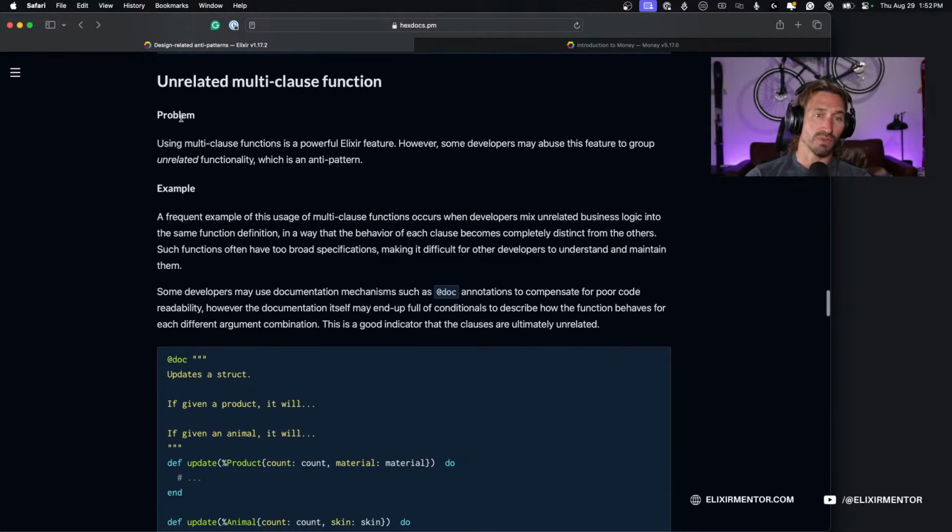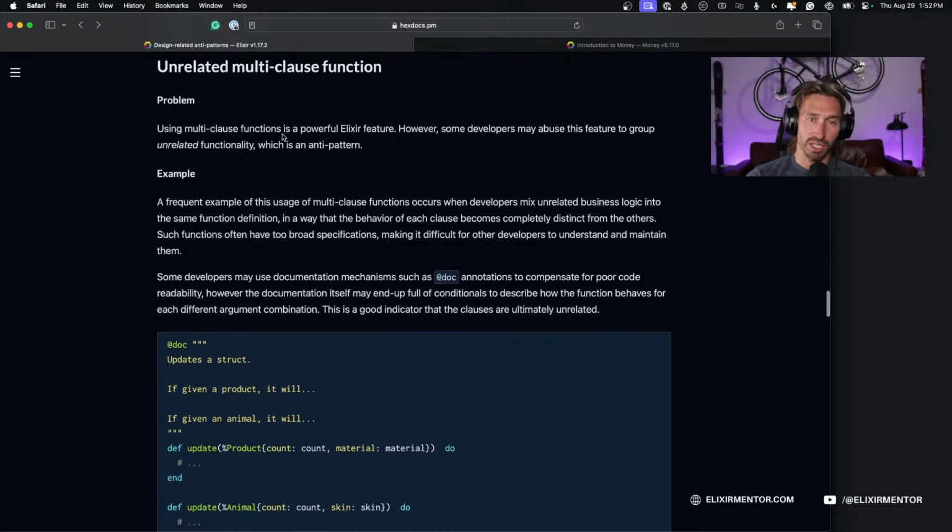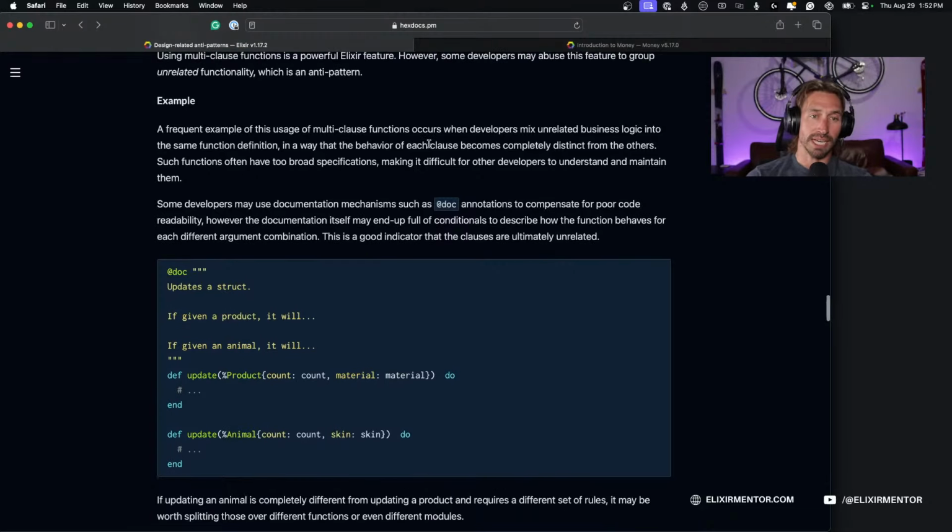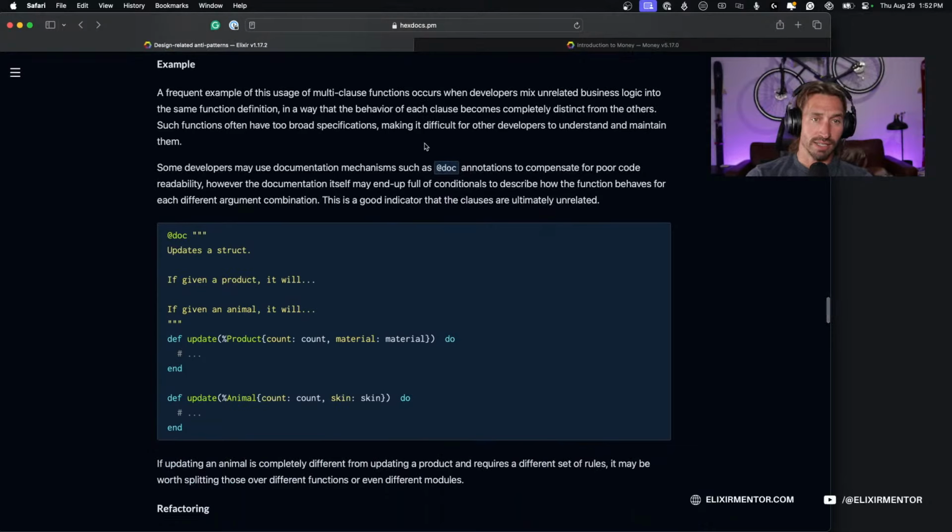Unrelated multi-clause function. Problem: using multi-clause functions is a powerful Elixir feature. However, some developers may abuse this feature to group unrelated functionality, which is an anti-pattern. All right, I feel like this is going to be another good one, kind of like the one above. Oh yeah, the different return types.